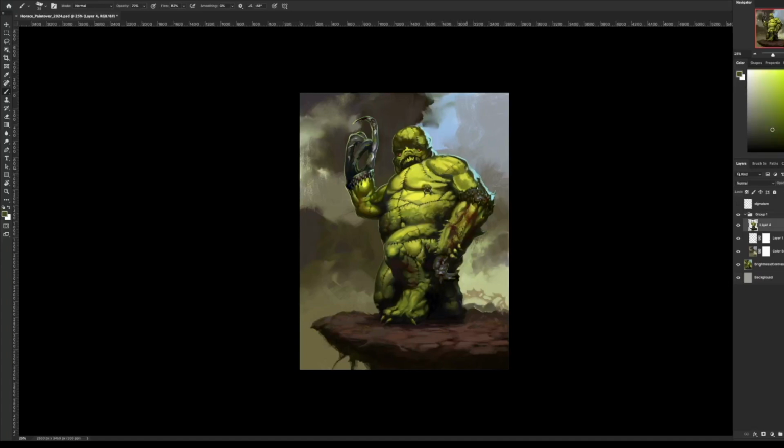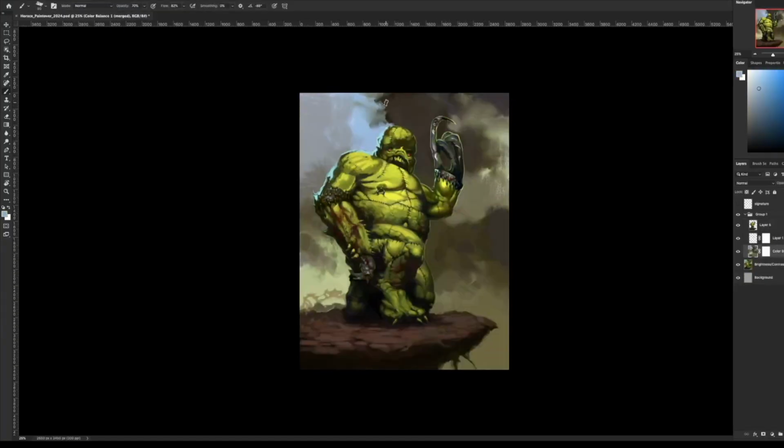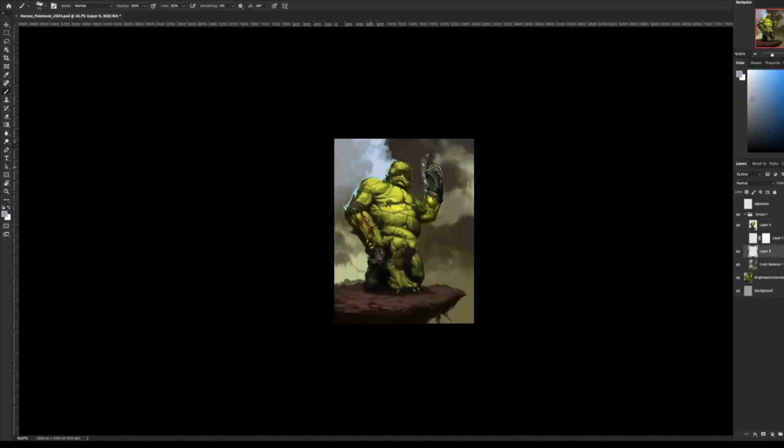After that, I moved back onto the figure, made a quick mask, and filled it with black. Changed the blend mode to multiply, and then added a gradient, so that the bottom of the figure would be darker than the top, which is where I want the focal point to be.